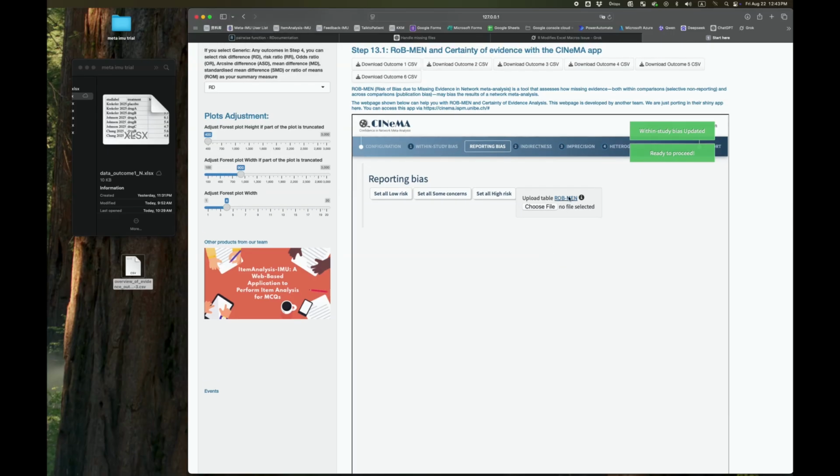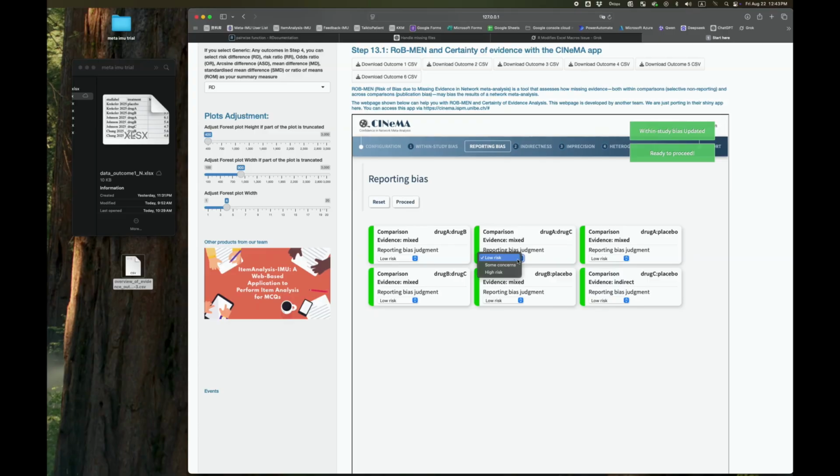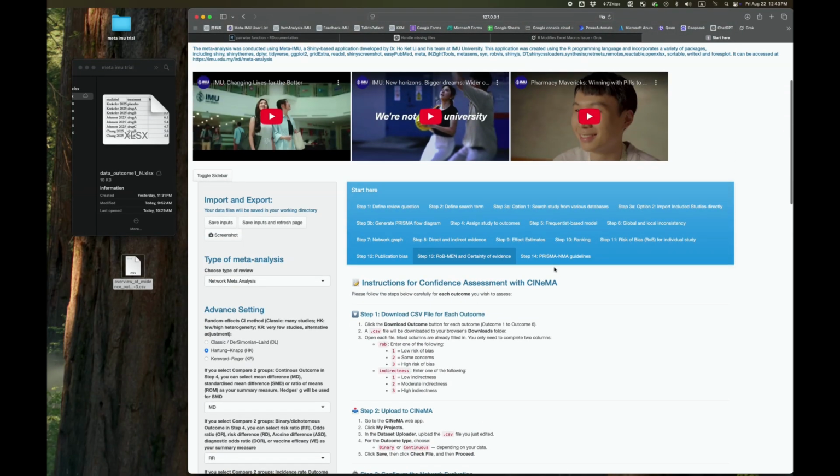For reporting bias, you can decide with the RoB MEN. After that, you can click on Set All as Low, and then decide manually the reporting bias judgment for each comparison. You may consult the funnel plot in step 12 to make your judgment.